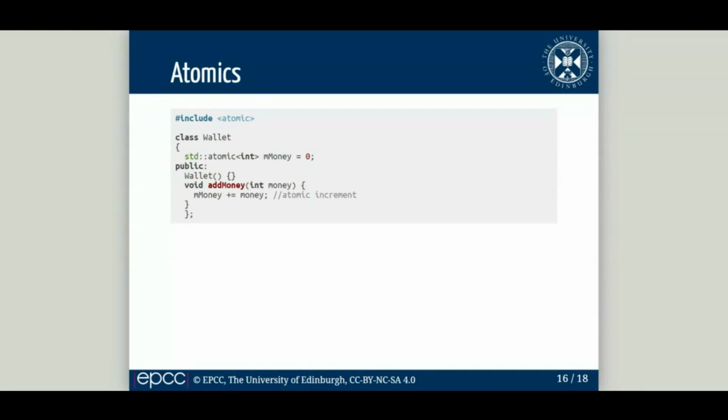Yeah, this is another point, because atomic in C++11 is for integers. If you want to use this standard and use a floating point number, you will need to use a lock rather than atomic.